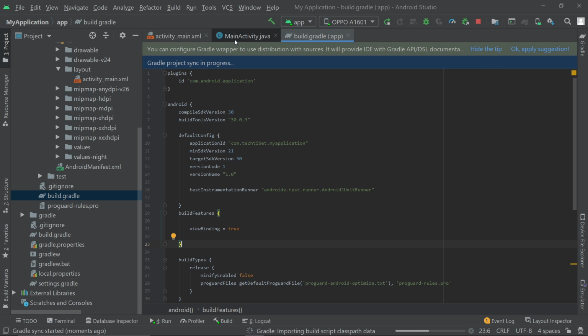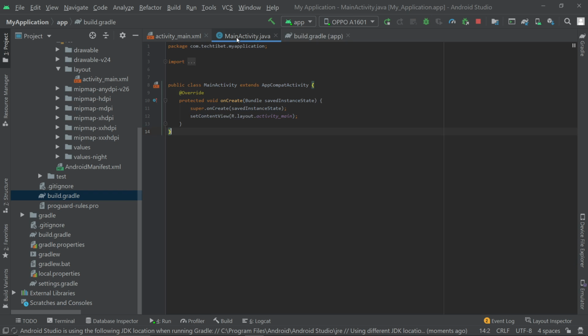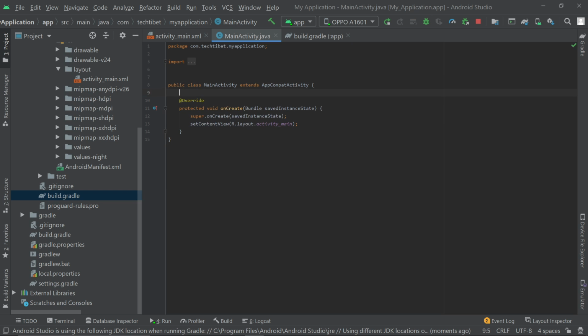And now in the main activity, let me just write. As you can see, the XML name is activity_main. Alright, so we can get ActivityMainBinding. If you are not getting this property, you have to rebuild your application. So let me just rebuild it.